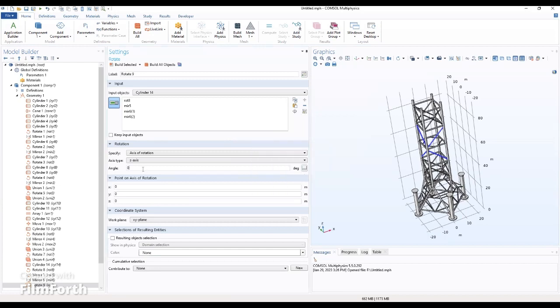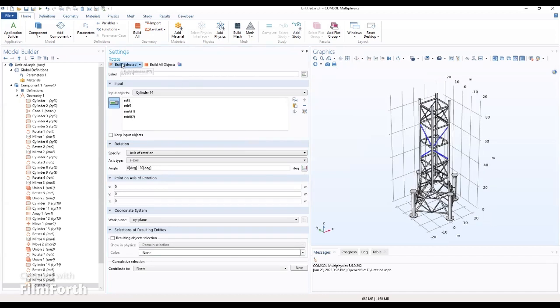Let me just put it in there. 0 degrees, 180. 0 to 180. And we are going to build selected. So we have it built now.